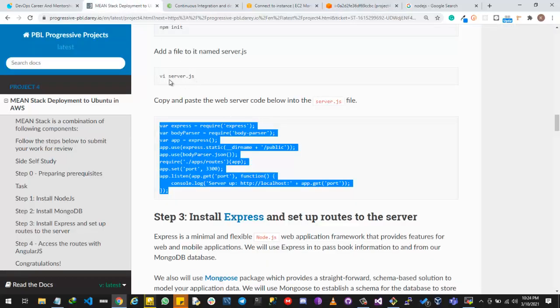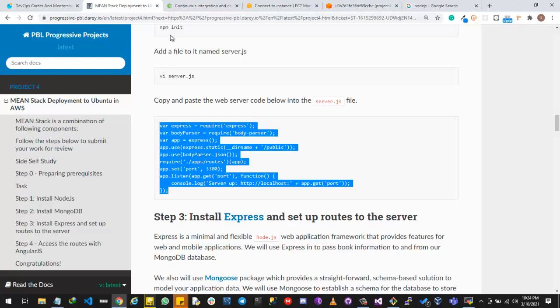The instruction says we should use VI, which is a text editor on Linux environment. So you could use VI, you could use Vim, the modern version of VI. Okay, so when we come here, if you use ls, you notice we've not created the file. Remember, it said something here. After you do npm init, you need to add this file. You understand? So there are two ways.